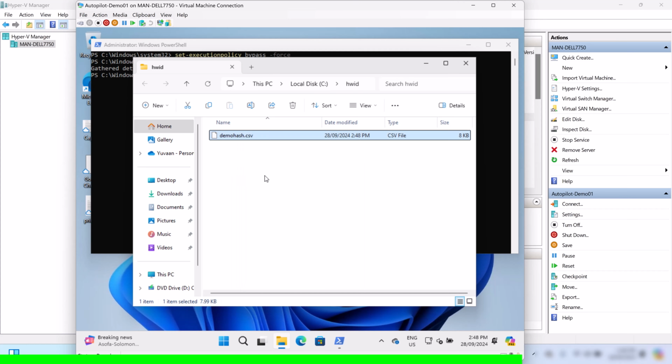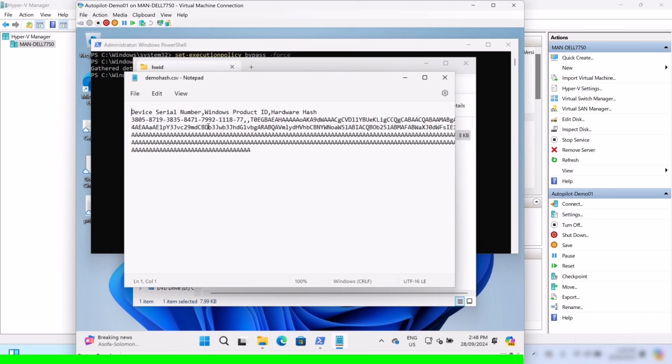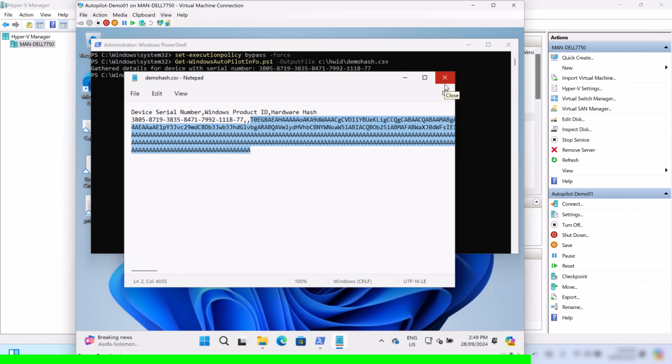Let's have a look at what exactly is in this file. You can see device serial number, Windows product ID and hardware hash. If I look over here, device serial number is visible to me, right? So that makes sense. Yes, the serial number information is captured. There is no information related to the Windows product ID, it's empty. And finally, hardware hash, which looks like characters that are not easy to understand, but this is how the information of the device is protected. Using other tools, we can get the information of what is there, but this is what the hardware hash value actually looks like. And we are ready to upload this hardware hash to the Intune portal.